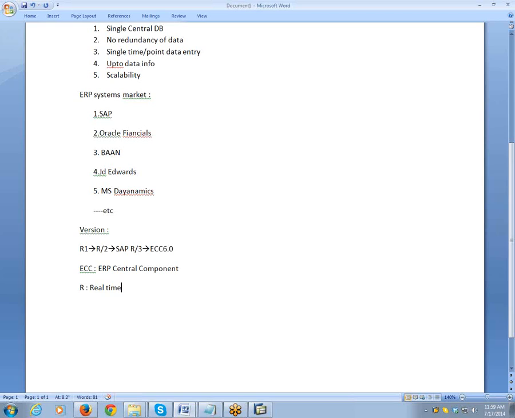That is real time. The similar concept is available here. R/3 was released in the 90s and R/2 in the 80s. Before that, SAP was introduced in 1972. At that time it was R/1, later R/2, now it is R/3. Now you know what is real time. But what does the 3 stand for? 3 stands for 3 tier.